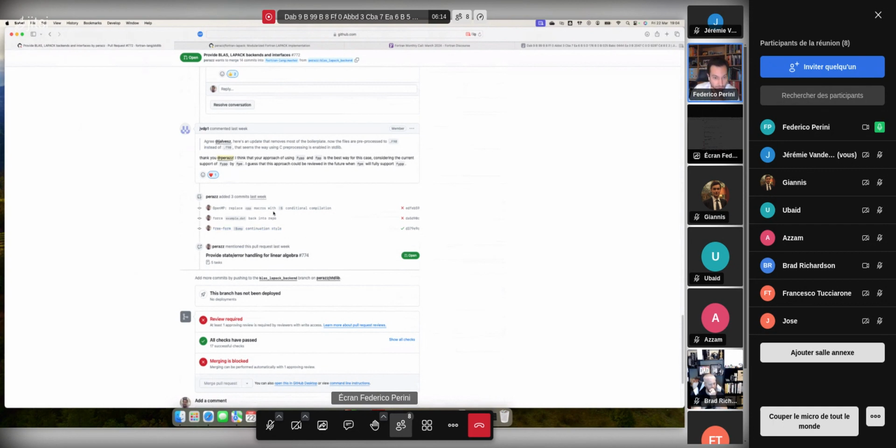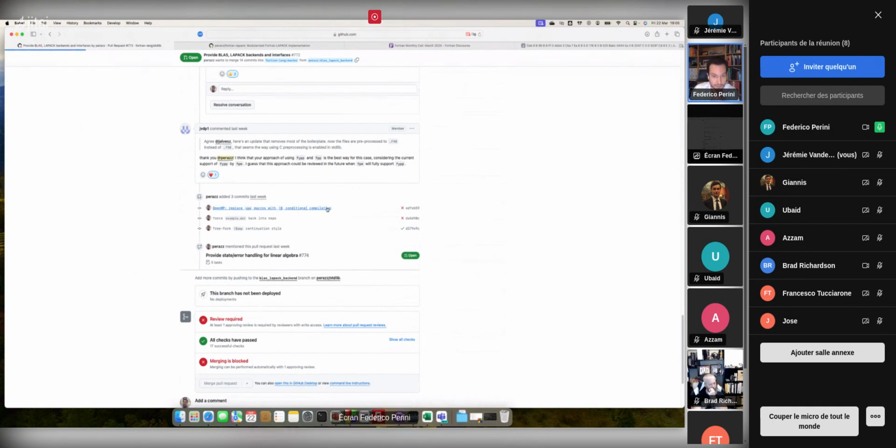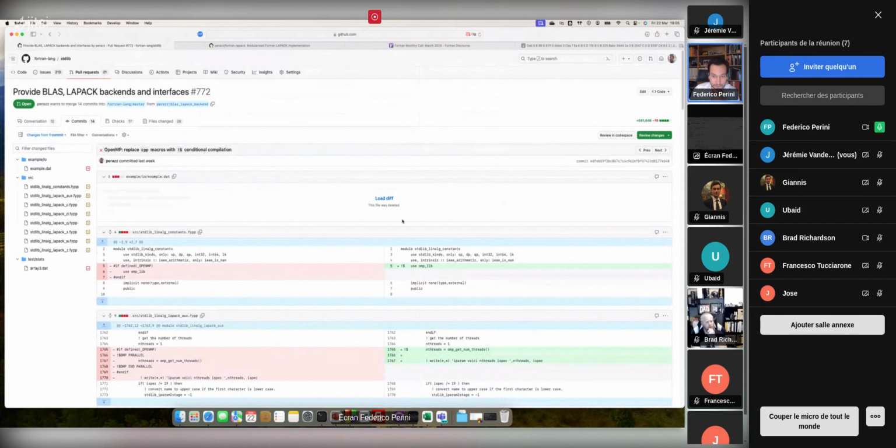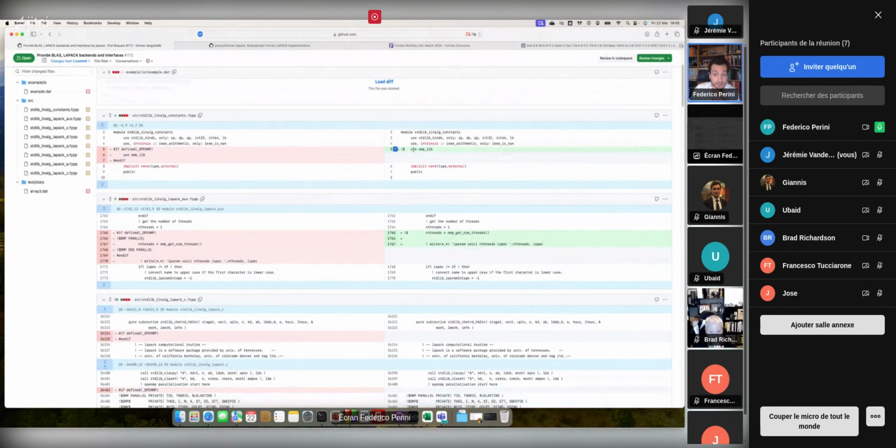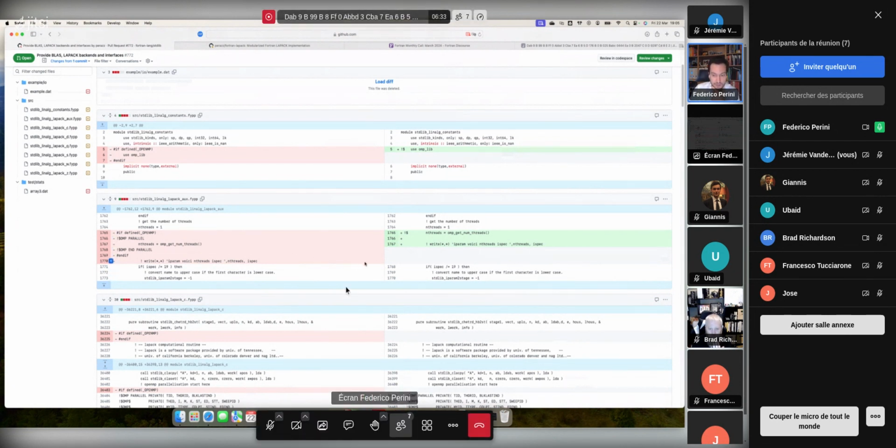I actually did not know about these conditional compilation markers that can be used with OpenMP. I think that definitely looks more clear, and it doesn't really need any preprocessor specific macros. So that was a very nice addition.